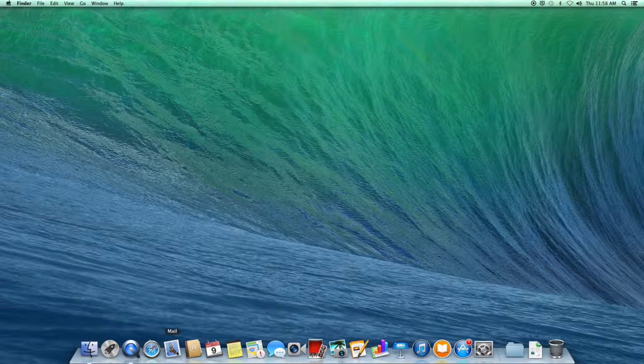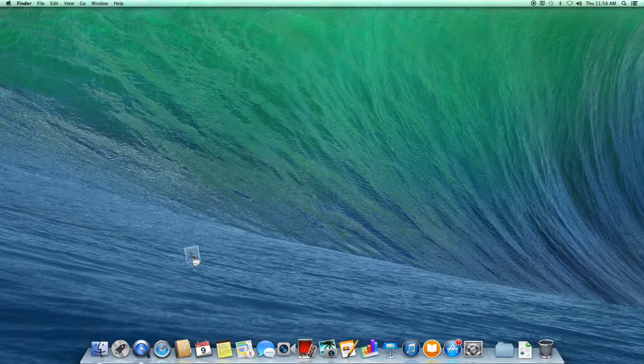If I don't use Mail, I can click and drag, and I can move it up, and you'll see this little cloud next to your mouse, and that means you can get rid of that icon. It's not deleting that program from your machine, it's just taking it off the dock. So you'll hear a little sound that says it went away, and there you go.